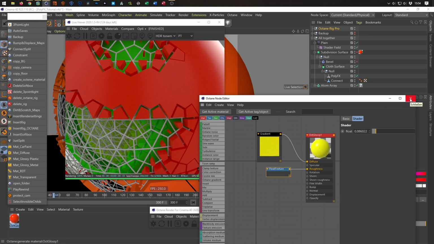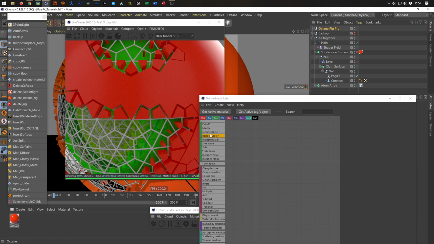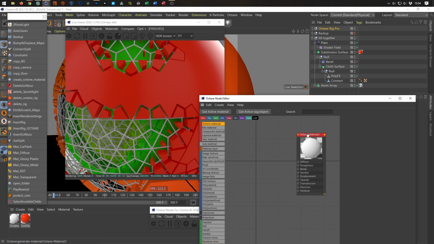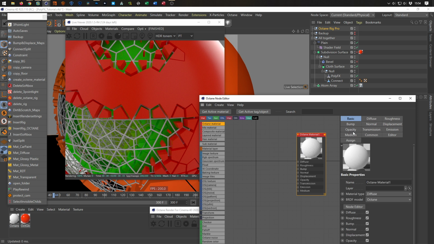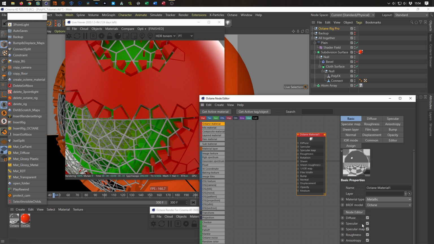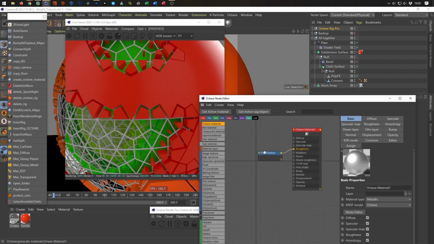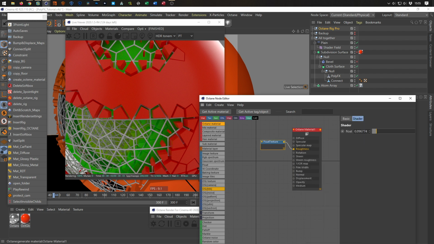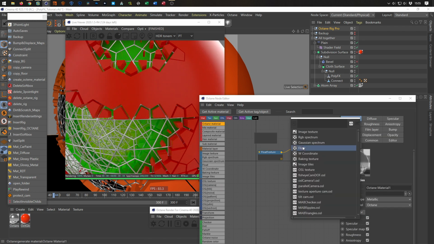That's good so far. Let's make another material here. Octane material. This should be the metallic material, and with a little roughness. And bring it on our thing. So let's see. Maybe make this a little darker.